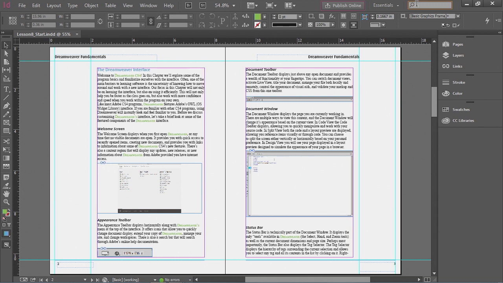Just below this menu bar, I have what is known as the control panel. Now this is going to be your best friend when it comes to working in InDesign. This panel has a plethora of icons in it, and don't let it overtake you too much. Don't let it just throw you off course here.